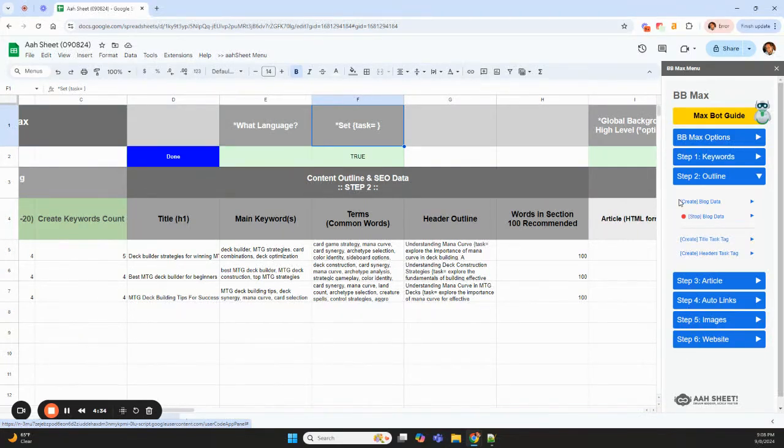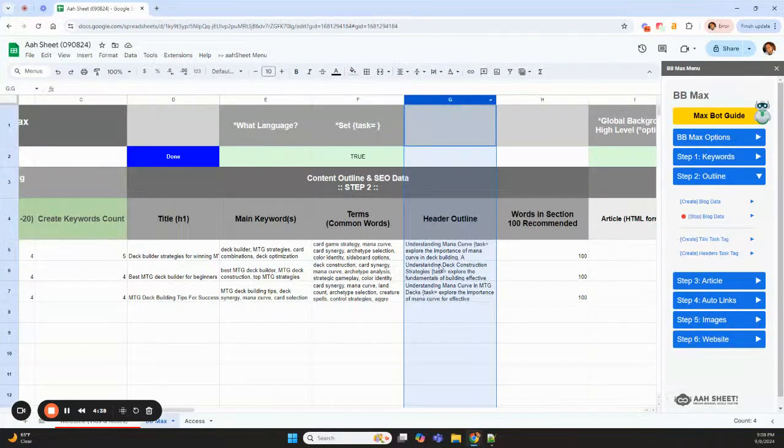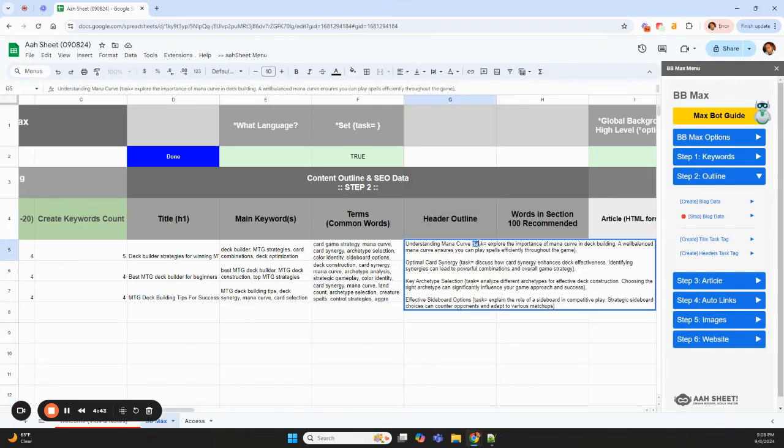So you can see it went pretty fast. Because we had this set to true, in column G, your header outline, we get these task tags auto added, and the AI is attempting to guide this section for you. But you can come through and edit this, right?